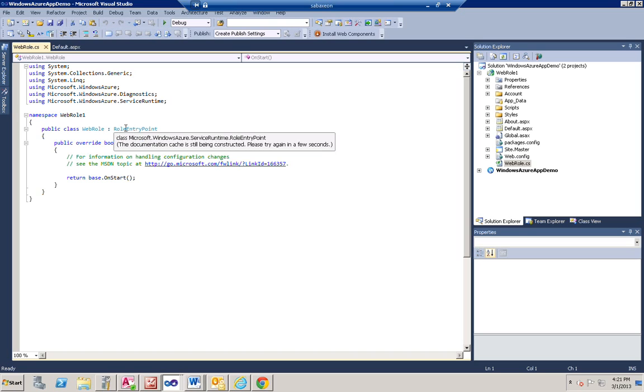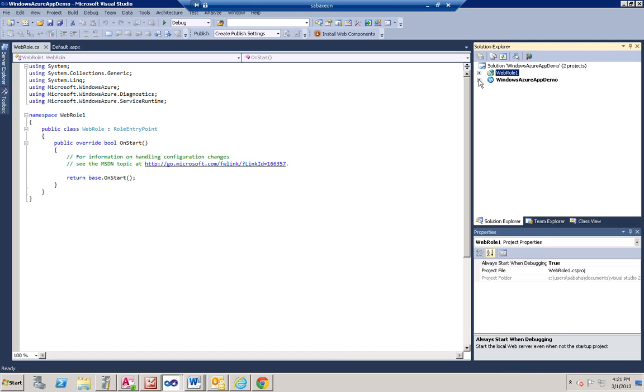And this web role extends from RoleEntryPoint. If you put your cursor over here, you can see it saying it provides callbacks to initialize, run, and stop an instance of the role. So it is actually required to initialize the role instance and stop the instance, or in case you want to write anything under the Run event. So this is the only additional file you will get inside the ASP.NET project. Now coming to the second project we have, this is actually our Windows Azure project.